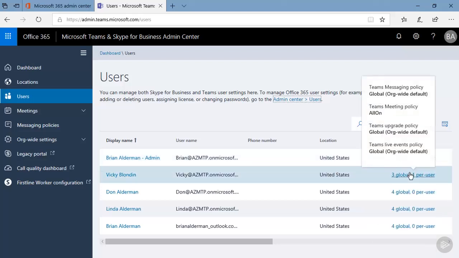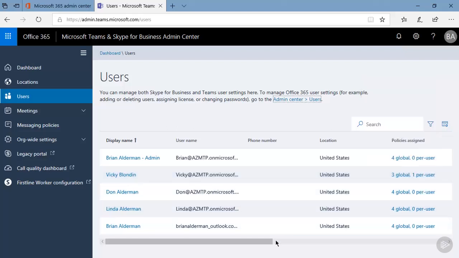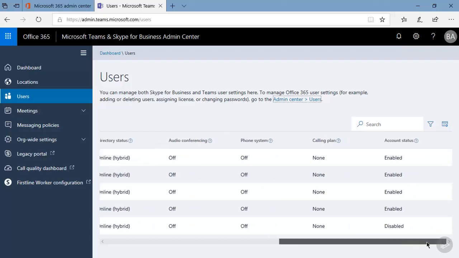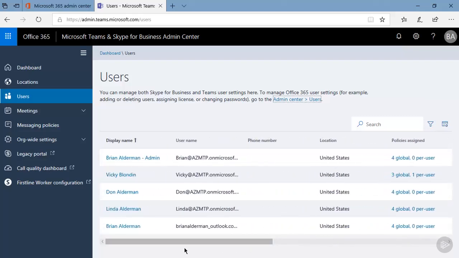If I go down to Vicky, she's got Teams messaging policy default, Teams messaging policy all on. So that's a different policy than the default organization-wide, and then also the Teams upgrade policy and the Teams live events policy. So on a per user basis, we can set these policies. Let me scroll over and see what other information we get here. And you'll see here we have the directory status, which is your information about Active Directory, audio conferencing, off, phone system, calling plan, and account status. All of these are configured here per user. We can filter it because we have our little funnel here, and then we can change the view here by editing columns. So that's our standard out-of-the-box look, feel, smell, and taste of our users.